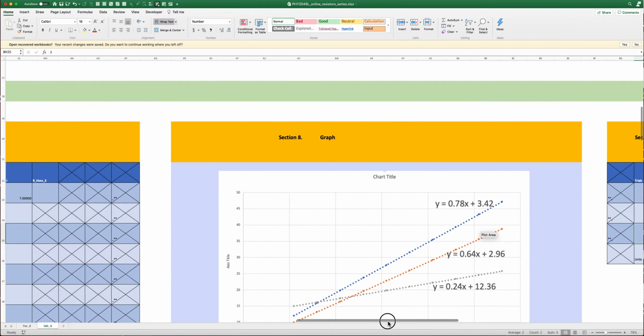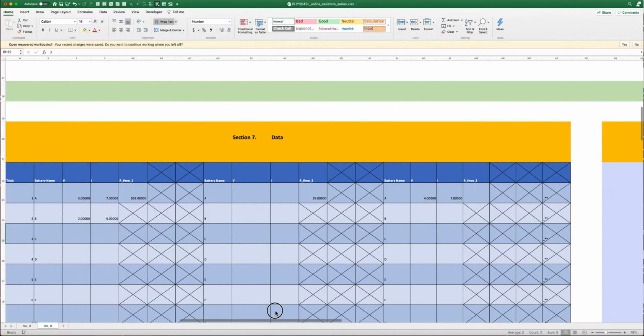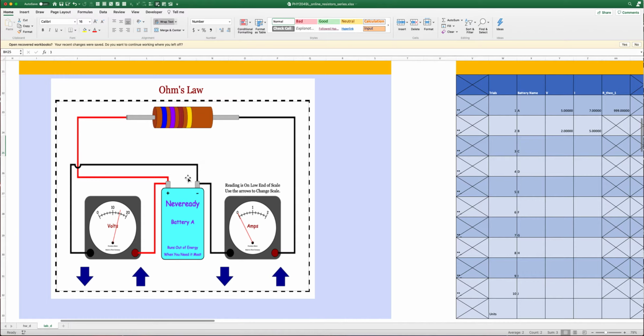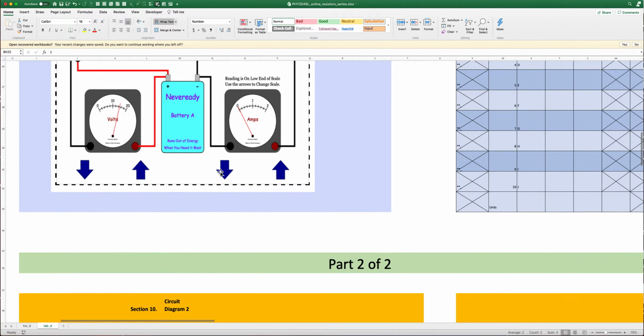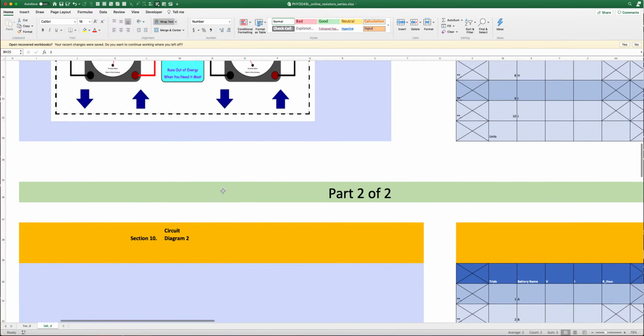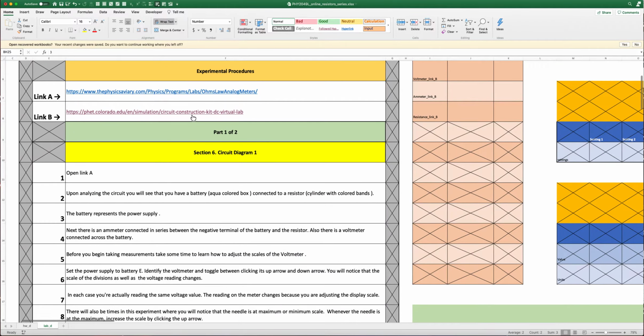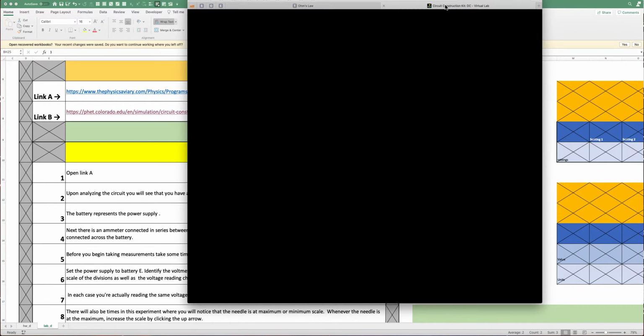So part 2 of the experiment is the same setup. It's just that you're going to have to build the circuit yourself. So you'll take this circuit to be your model. And in part 2, you're going to go to the link B here. And then you're going to build the circuit yourself.